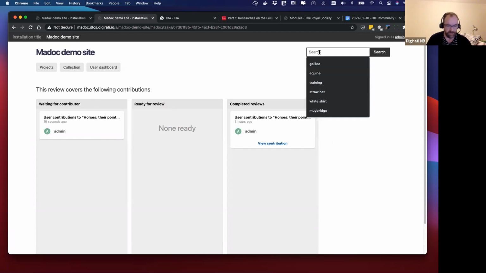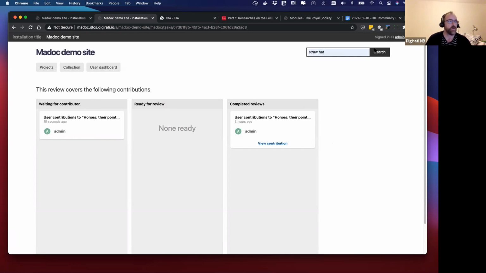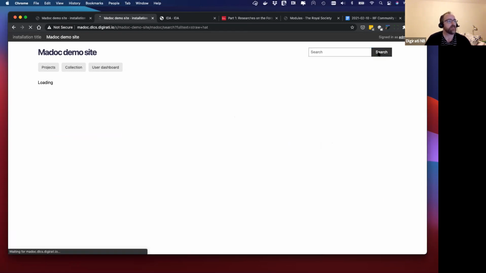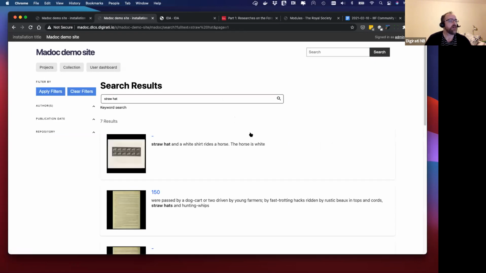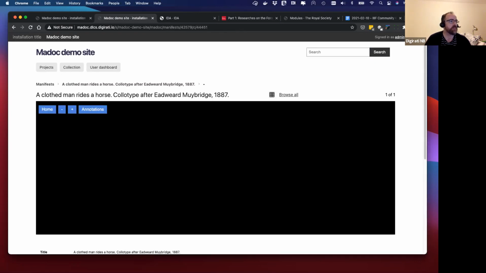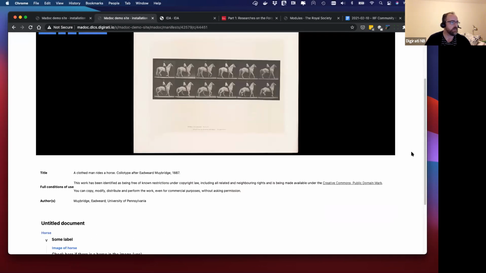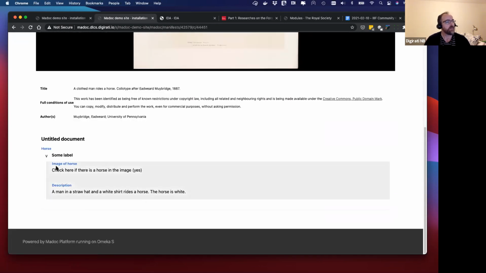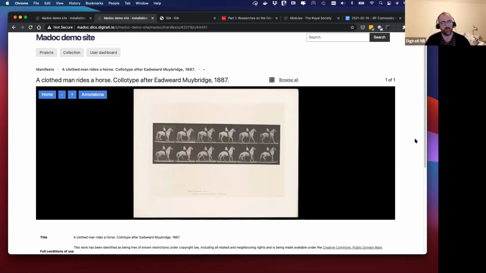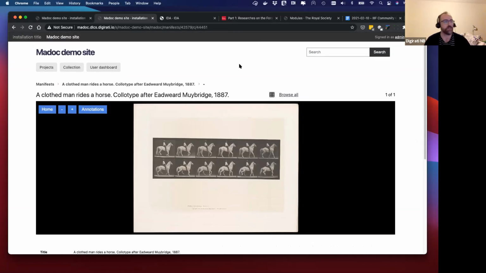So I annotated some things earlier with straw hat, and I can find this object that has been annotated by me. The annotation's below here, because this has no theming or skinning done on this UI, and I can bring up other annotations if they're there. I think that's it for me. I'm happy to take questions.